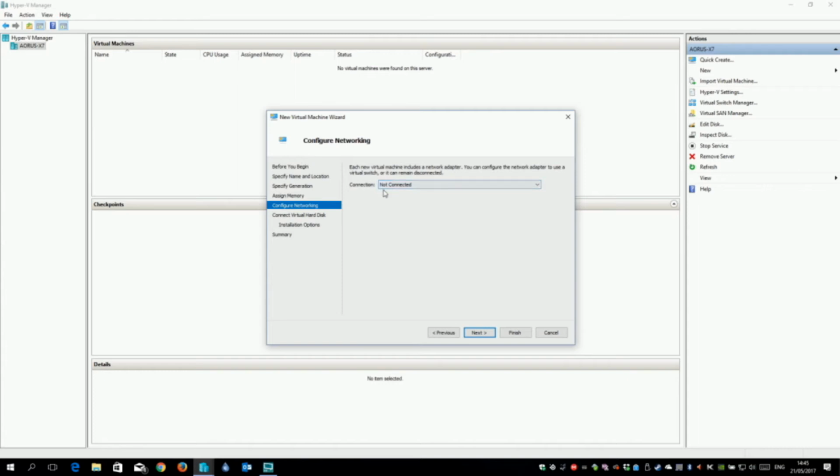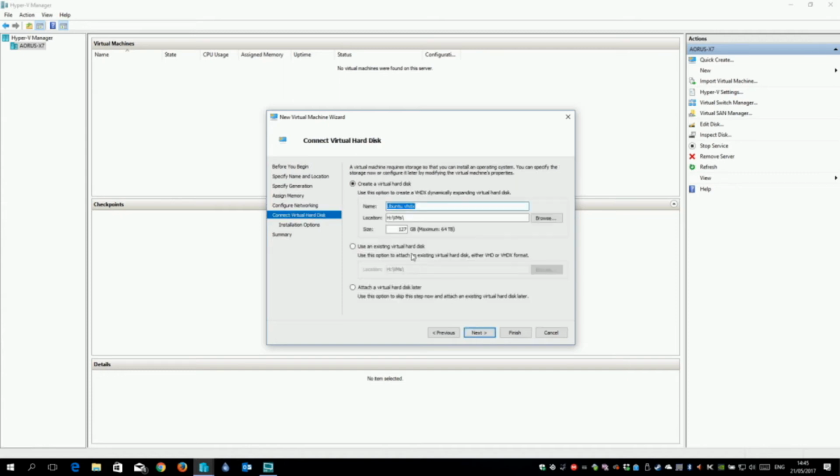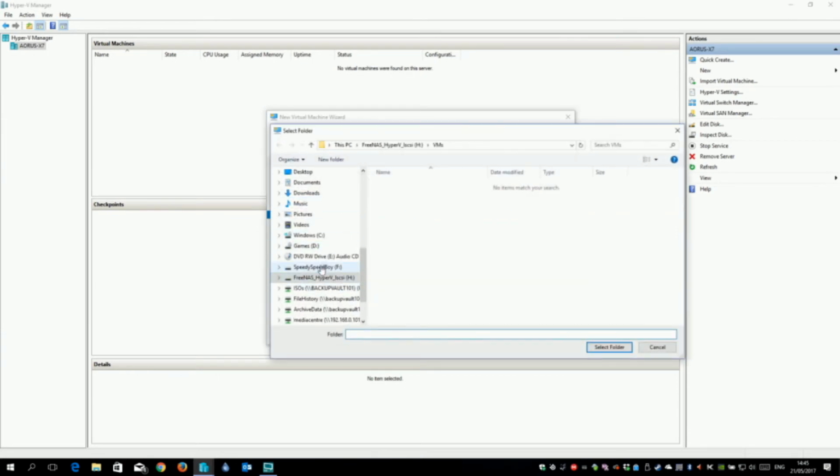I'm going to connect the virtual machine's network card to the external LAN that I showed you earlier. And I'm going to create a virtual hard disk file for the virtual machine. This is where the operating system will actually get installed to. And I'm going to plop it onto an external SSD drive that I have.